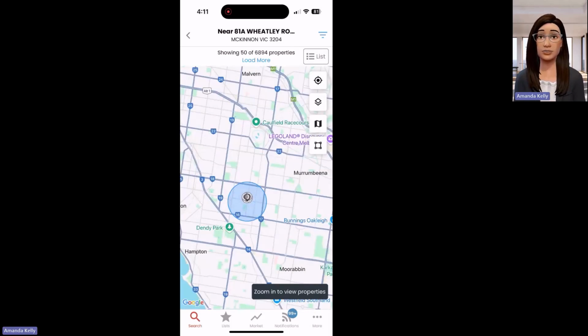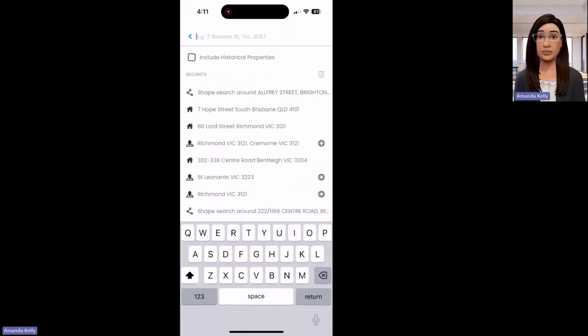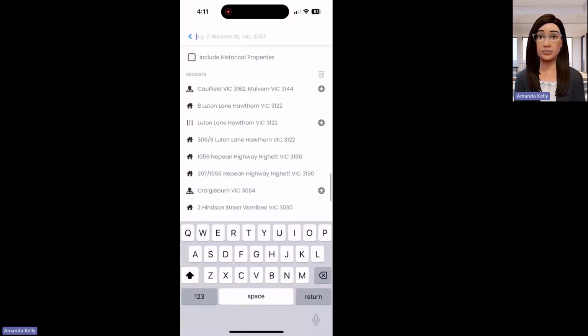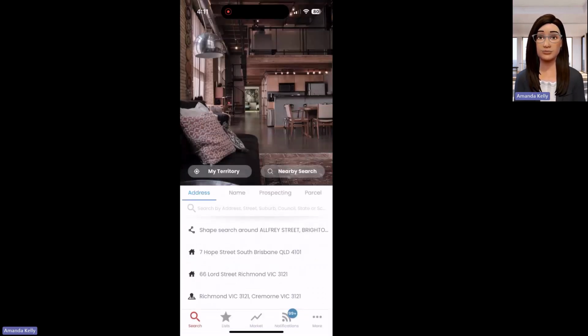Perfect. Now I am going to go back to that home page and we'll take a look at what's in front of us. So we do have that search bar and you can scroll through the last 40 searches that you have conducted. Now it has synced in with your desktop. So whatever you've searched on your desktop will also relay here as well.